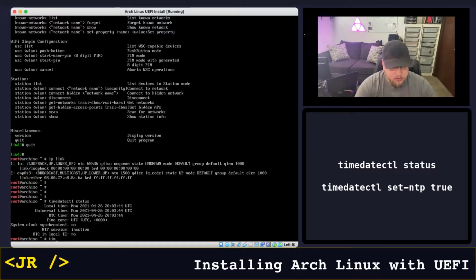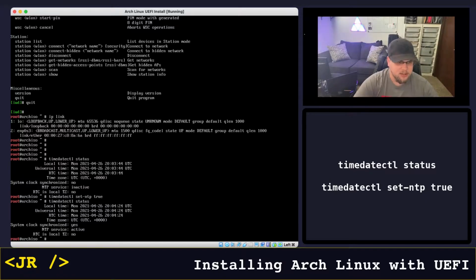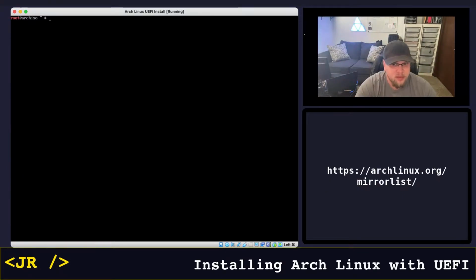So we'll do basically the same command, timedatectl, but then we'll do set-ntp for network time protocol, and we're going to set that to true. If I up arrow, go back to status, you will see that the system clock synchronized is now set to yes. Another thing that you might want to do is update your mirror list.